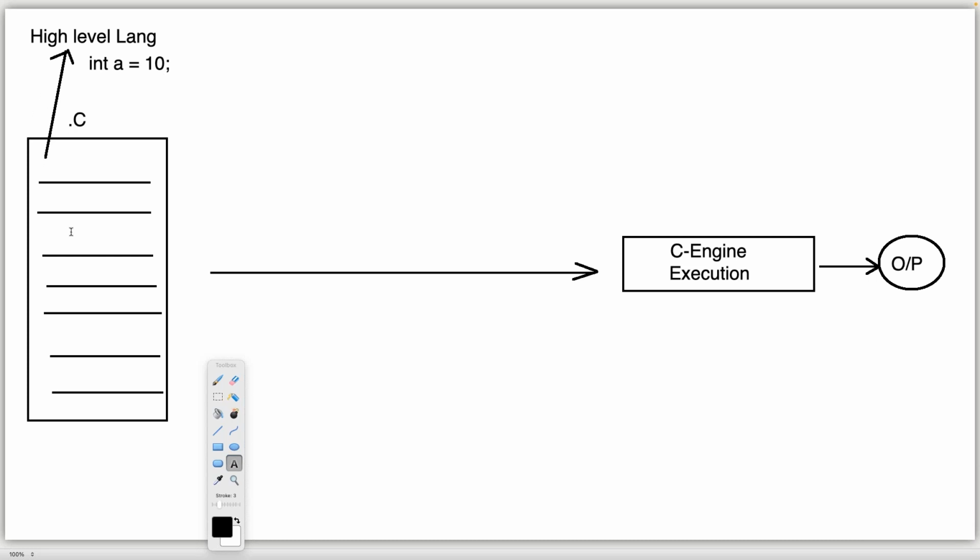So got it or not? The developer has written this program in his understandable language. That understandable language is high level language: int a = 10;. Clear to all of you? Next, the C engine is executing our C program. Am I right or not? Whatever program we have written in high level language, if we give that program to the C engine, it has to execute that program and generate the output.